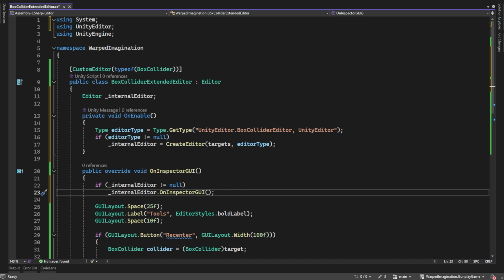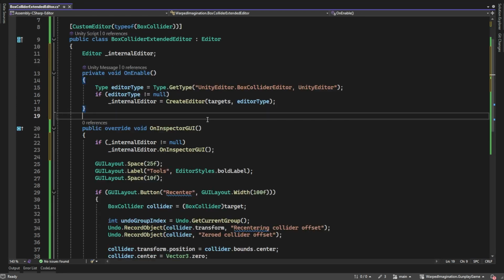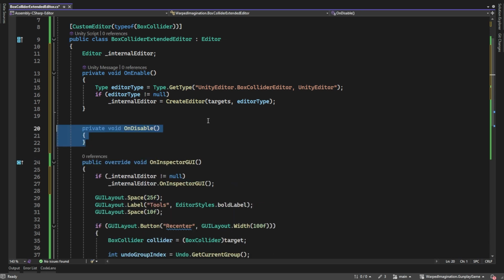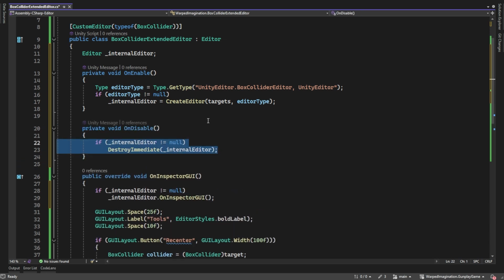Jumping into our OnInspectorGUI method, we'll call this editor's OnInspectorGUI method. There's your inception. Now, there's one caveat to this, outside of the whole reflection and hacking Unity's own editor thing. We need to destroy this new editor, the one we've created. So when we're finished with it, on disable, we'll do just that.